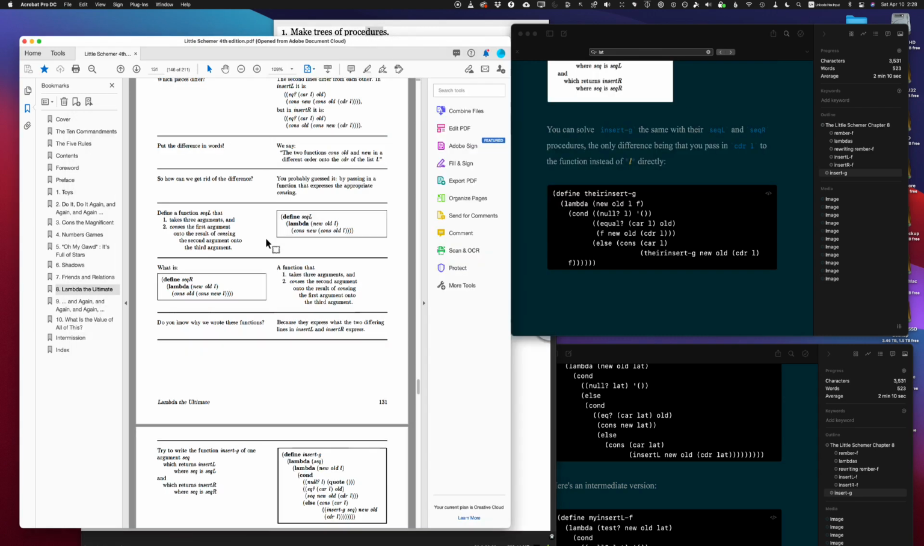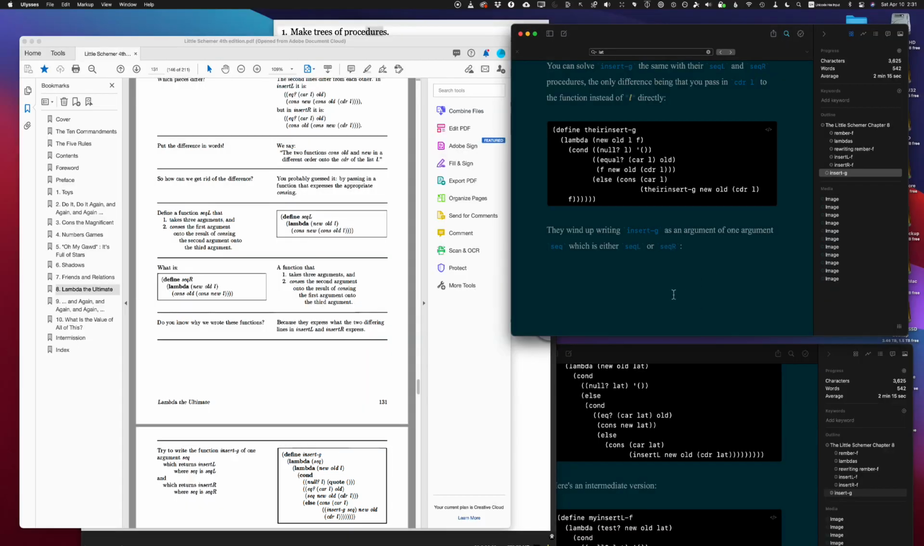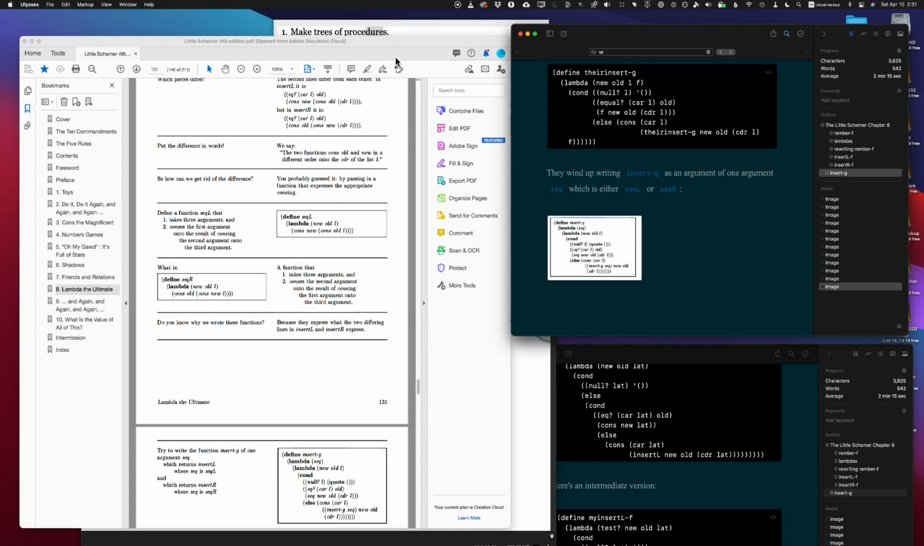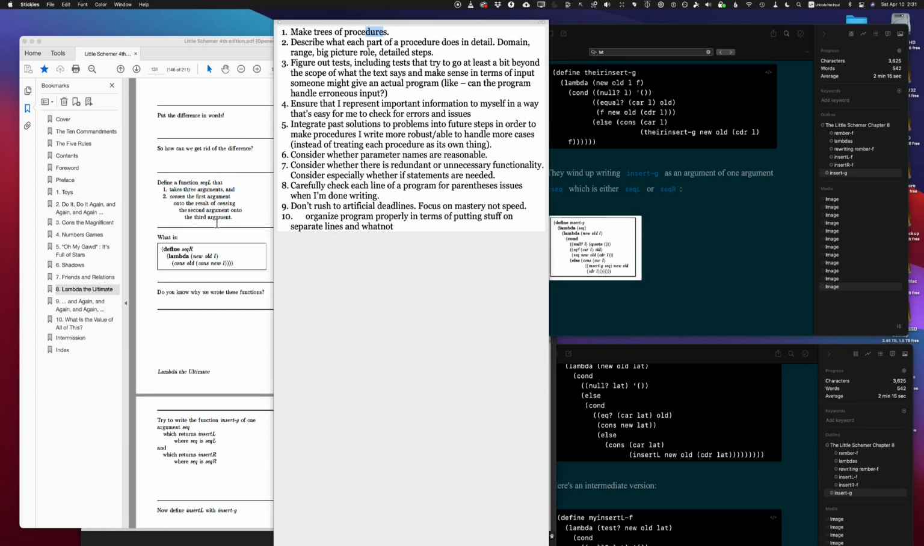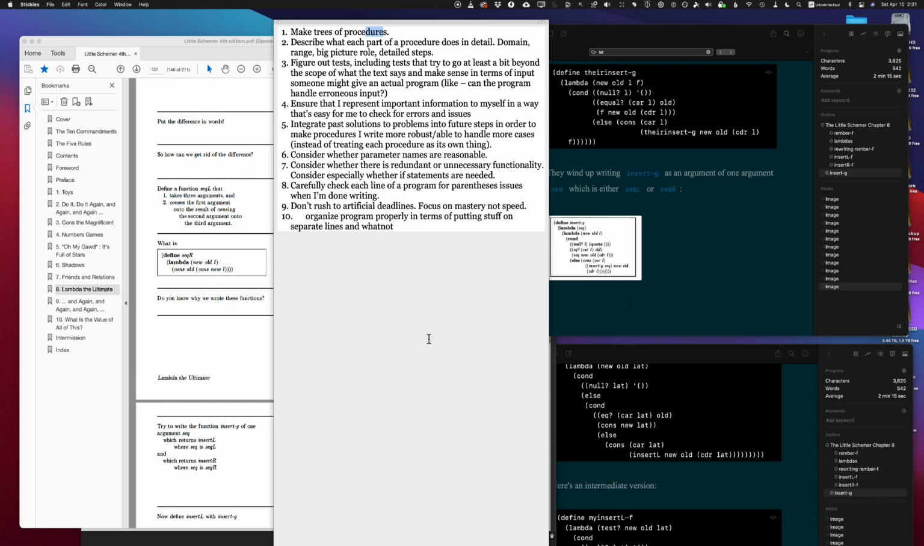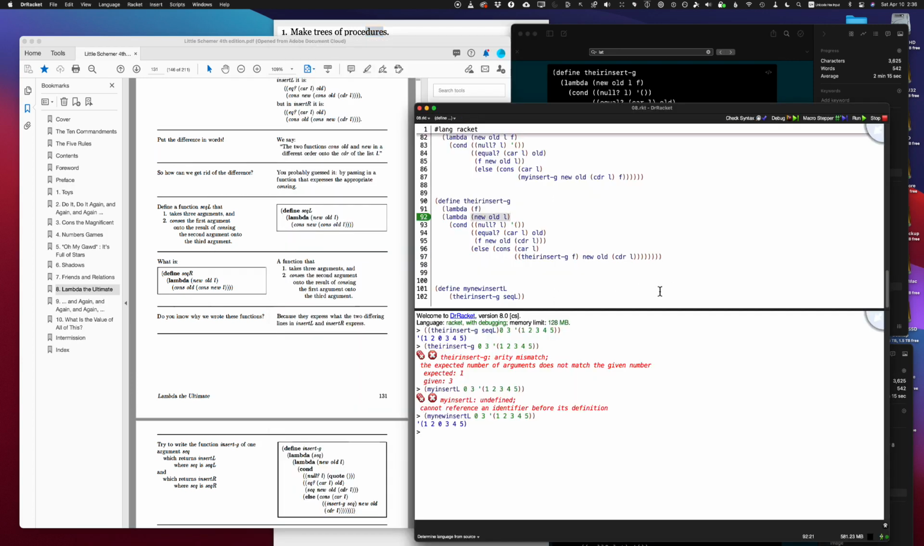No, equal new old cdr L, else cons car L, recursive call. Oh yeah, so they wind up writing it as an argument of one function, which is fine. You can do that too. No objection. Now define insert L with insert G. All right, so a couple of typos and cleanup.